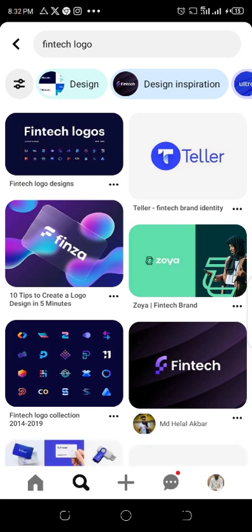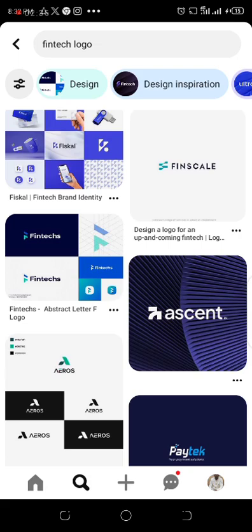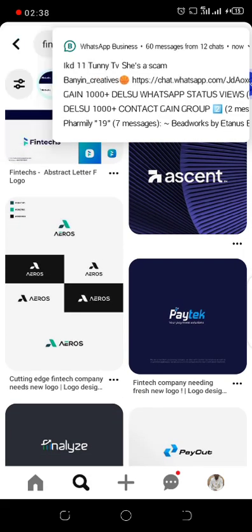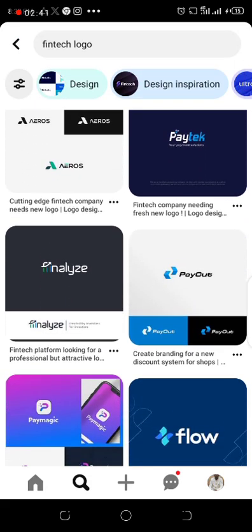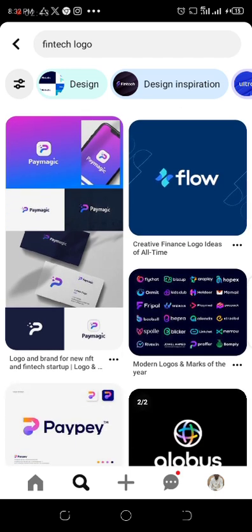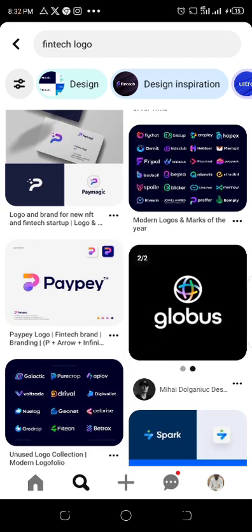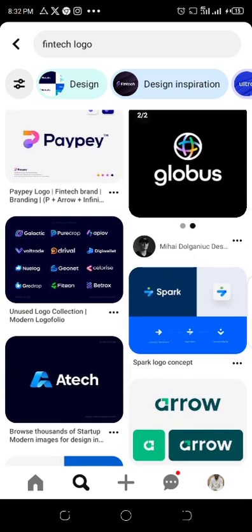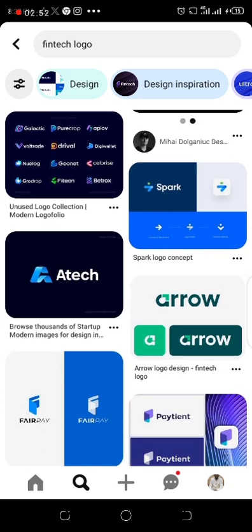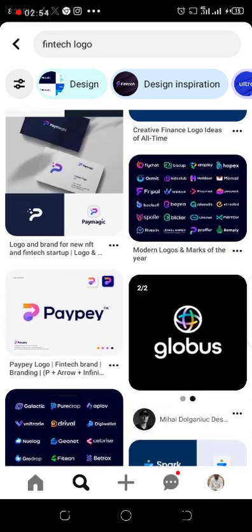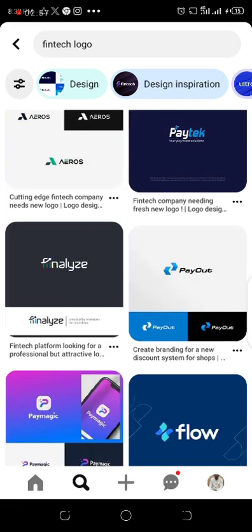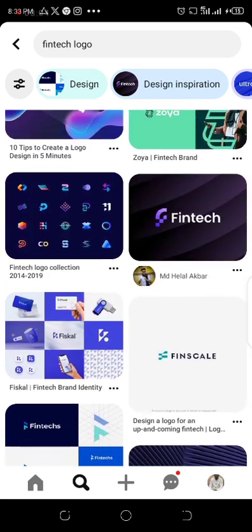So these are the kind of logos fintech companies use. You understand? This is what they use, and you have a lot of them here. These are inspiring logos that when you see them, you say, wow, this is awesome. But most times some people look the wrong way, so I'm going to talk about this in another video. So let's go straight there.